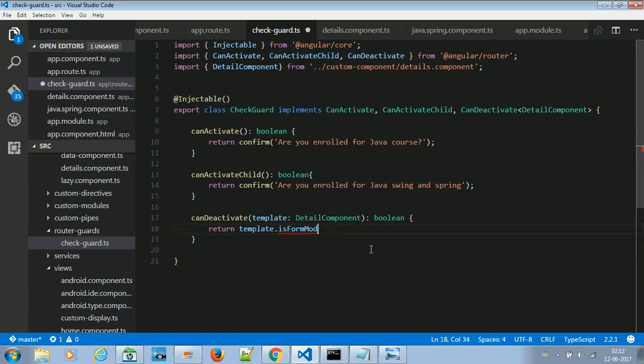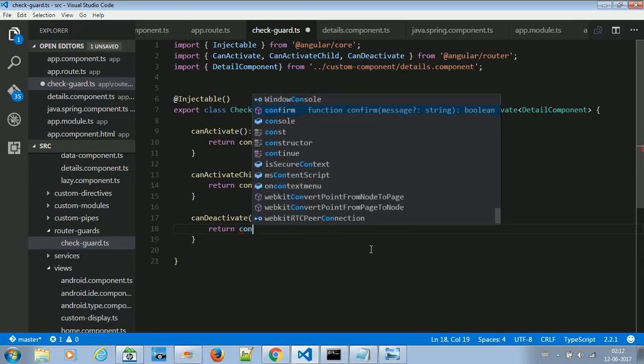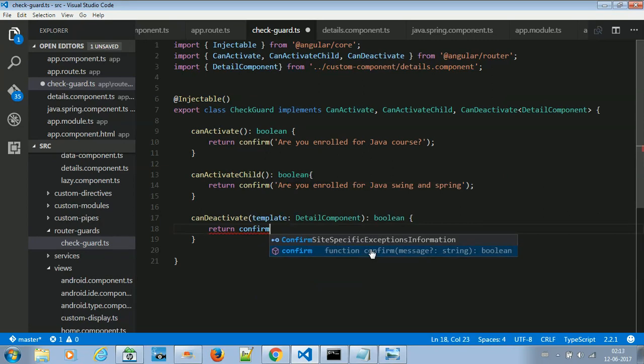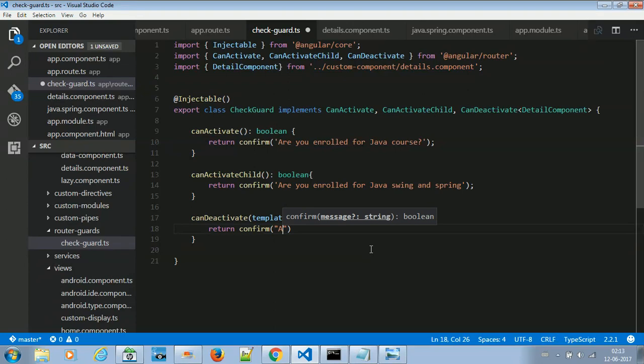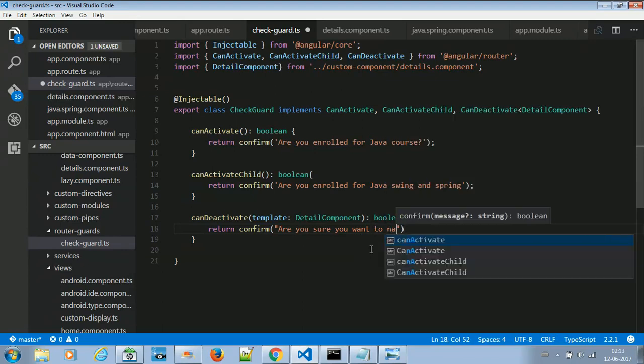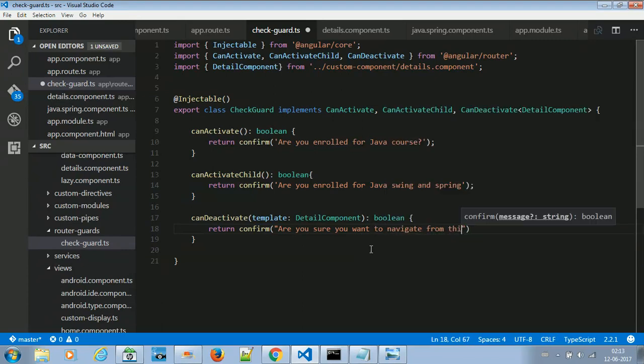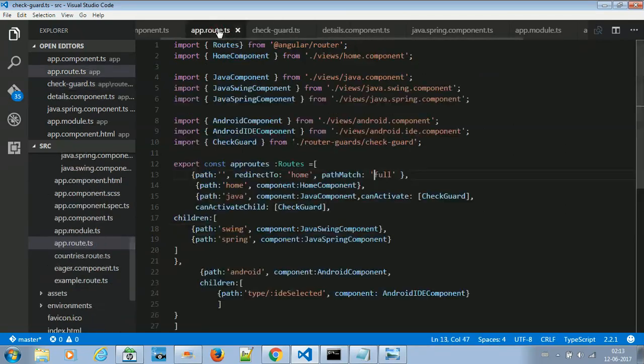Here also let us put a confirm box, return confirm: are you sure you want to navigate from this page, because there can be some unsaved data as well. So that's it. We have already put this check guard in canActivateChild. Now see, all the names are the same because all of it belongs in the same component, but in a real scenario maybe you put it all in separate files, but you can put it in the same file also, group it together if they are related functionalities.